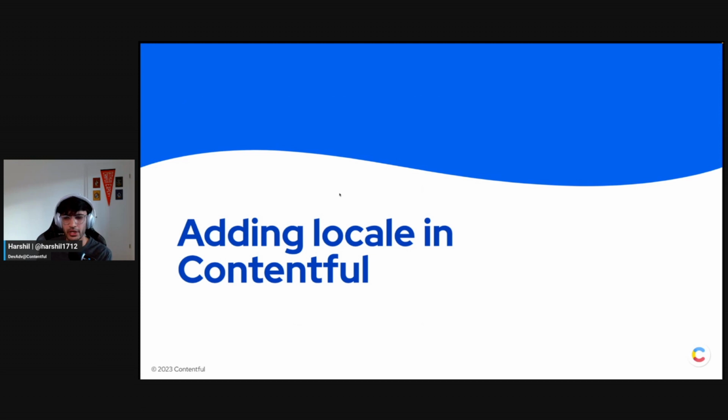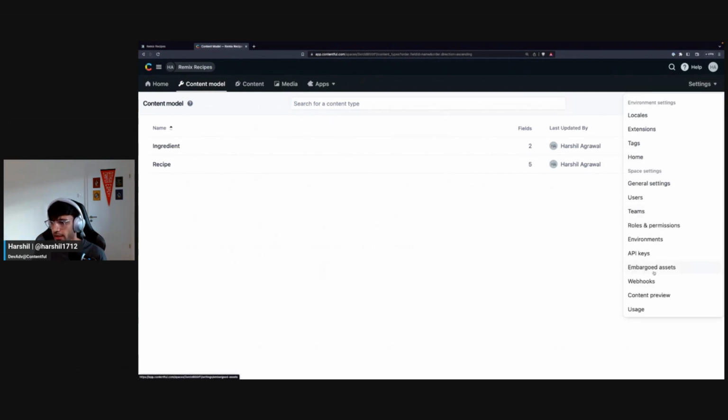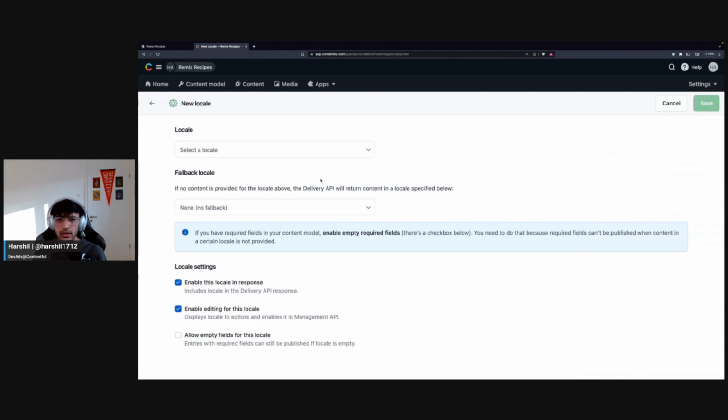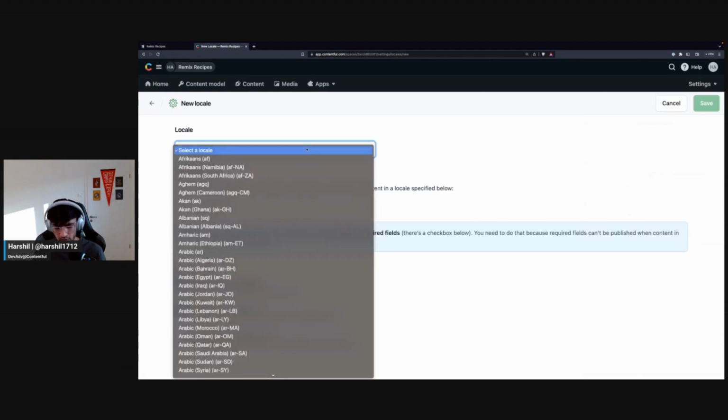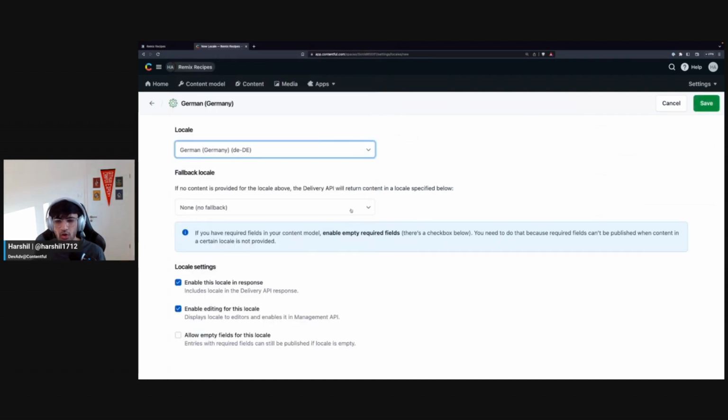All right. So now we're going to look into adding a locale in Contentful. Again, I am in my Contentful space. I am going to go to settings in here, and I will be going to locales. Now in here, I will click on add locale. Now I can select a locale. I'm just going to go with German. I'm going to do German DE, and I'm going to select a fallback locale, which is going to be EN US, and I can allow empty fields for this particular locale.